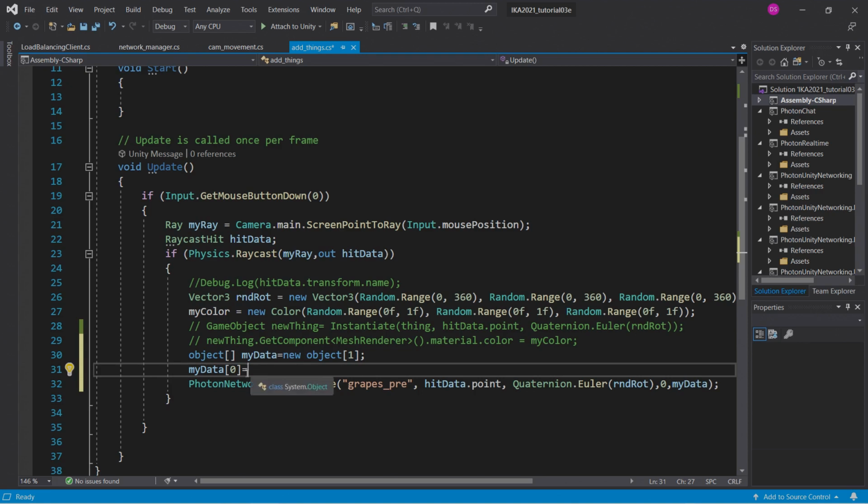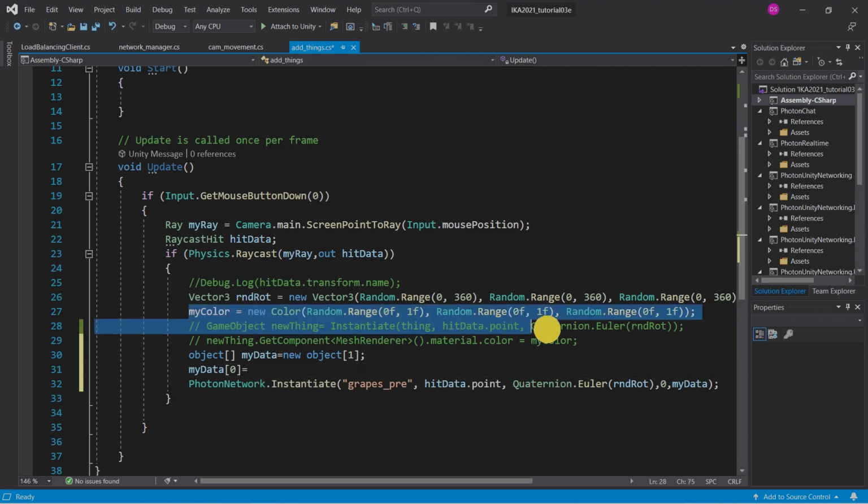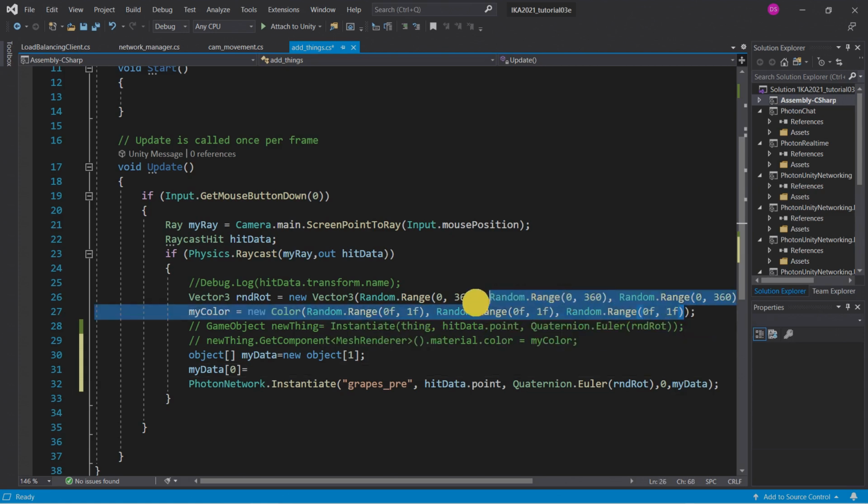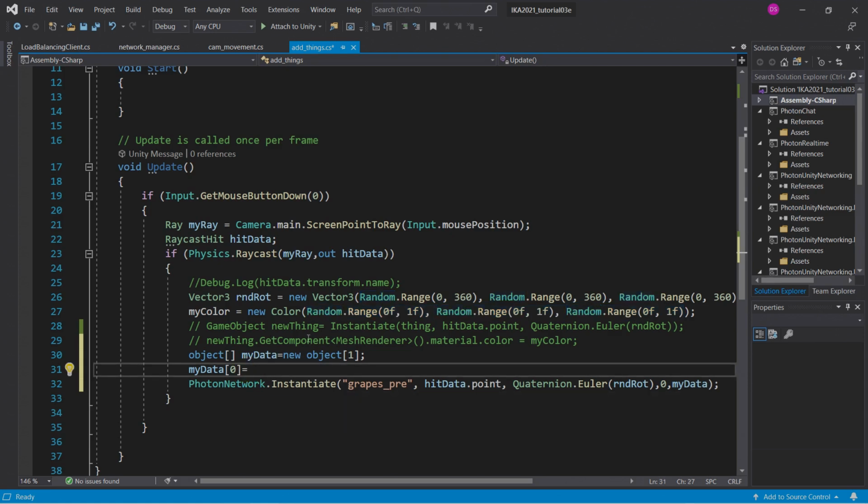Now the thing is that Photon can only instantiate relatively basic or common data types. So we're going to need to transform what is a color right now into a vector. I mean, it's essentially the same. It's just 1, 2, 3 channels, so they could just as well be 3 dimensions, just like in a vector. So no problem here at all.